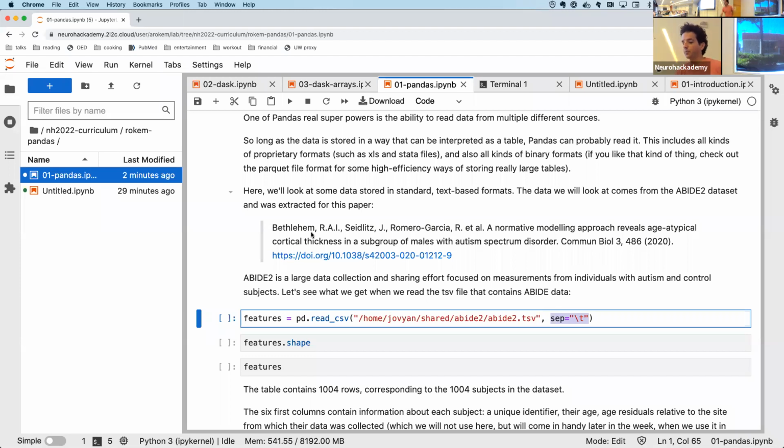In this case, the data is from this paper by Bethlehem et al. looking at a data set called Abide2. Abide2 is a large consortium of groups who've all banded together to collect and aggregate data measured from individuals diagnosed with autism and control subjects. And here we've taken the data that these authors have analyzed and put together into a big table that contains a few features of the subjects, as well as a lot of features of their brain derived from FreeSurfer. So we'll see what that looks like in just a second.